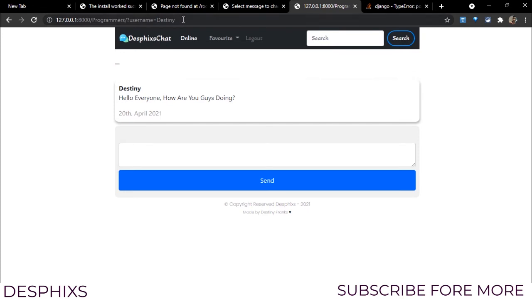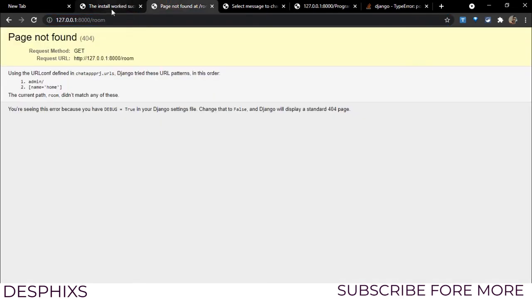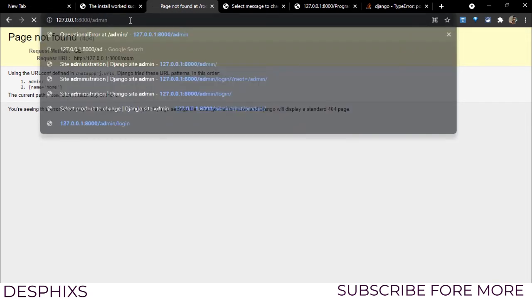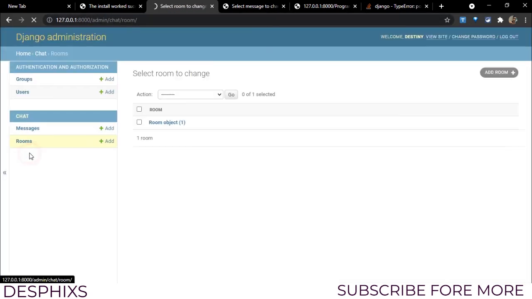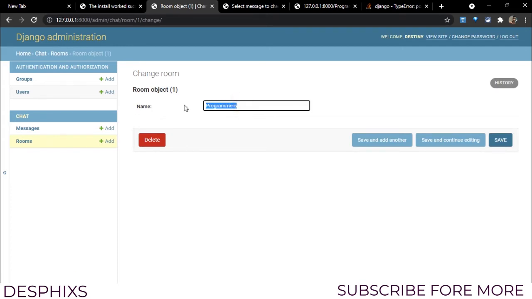And what do you notice? It created that room for us. It's created the room and it says programmers. So let's go over to our database and see if everything is working fine now. So we say /admin, and now we have rooms. We open up rooms. What do you notice? We have a new room object and it's created programmers. Hooray!